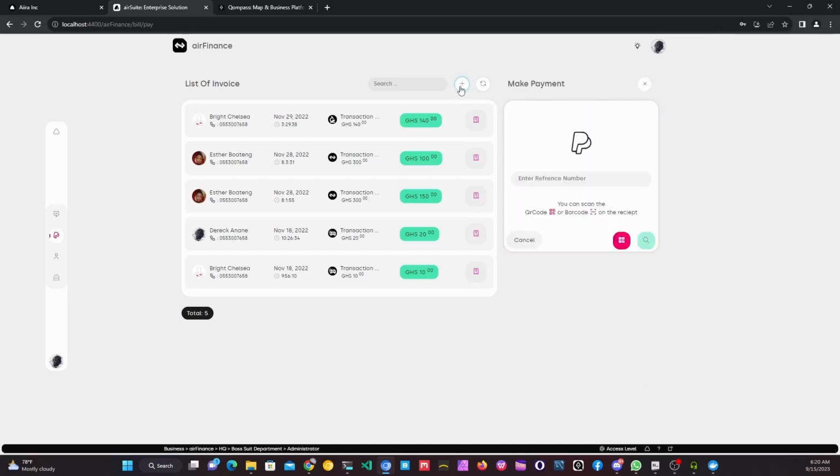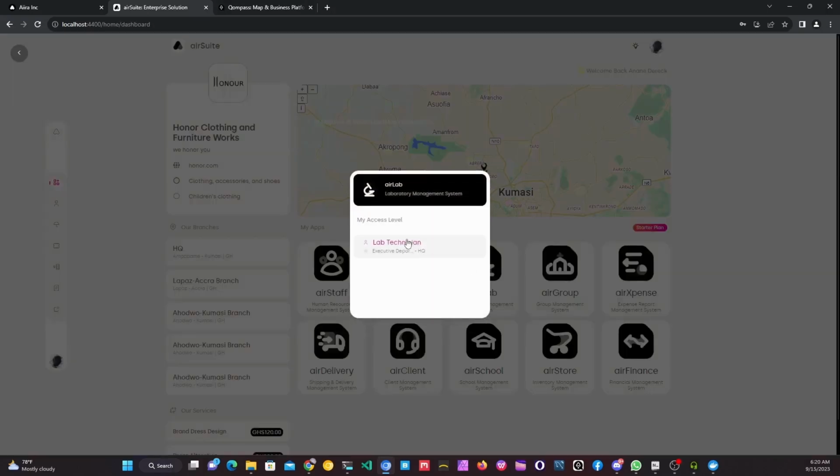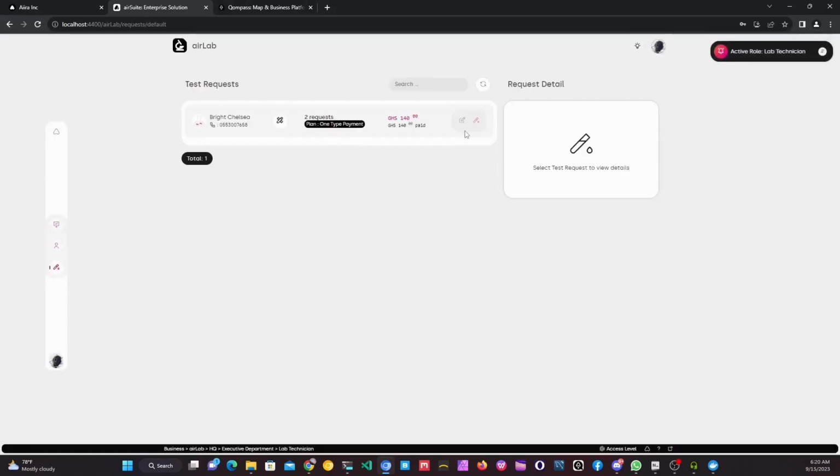We can add a payment to a transaction by clicking the New Payment button, where we either enter the transaction reference number or scan the QR code on the printed receipt to get the transaction. With the client portal, your clients can also view the transaction and allow you to scan the QR code from their phone. Just to demonstrate, let's open the AirLab system and find a test request for a client.